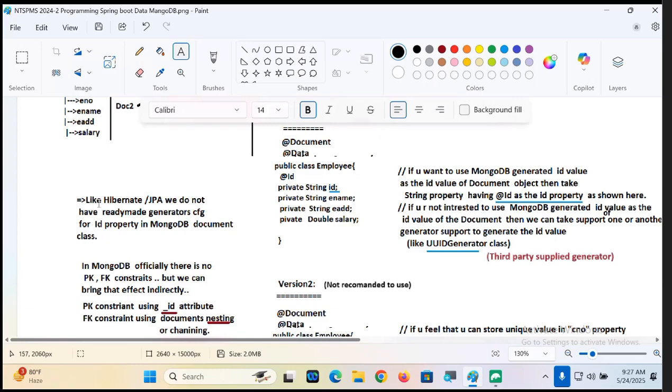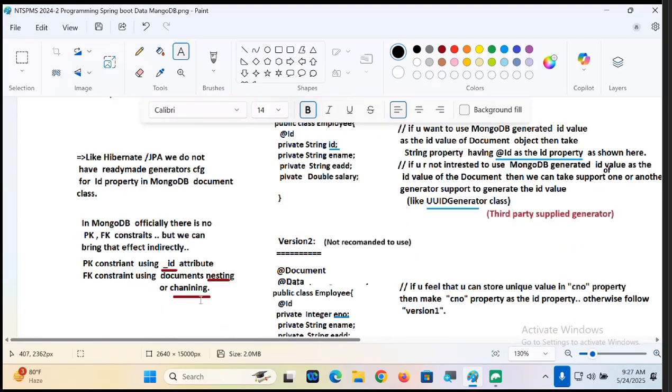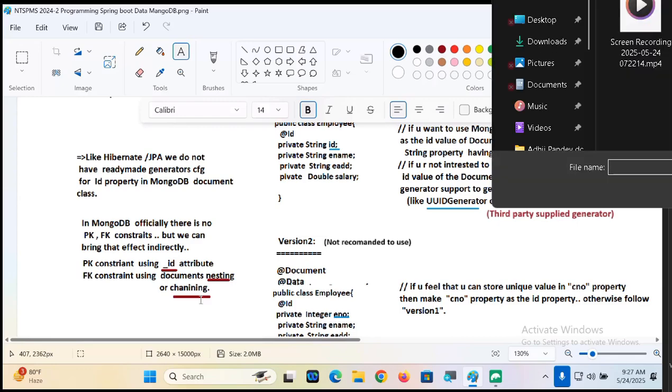Like Hibernate JPA, we don't have a ready-made generator configuration for the ID property in a MongoDB document. In MongoDB, officially there is no PK/FK constraint, but we can bring that effect indirectly: PK constraint using the ID attribute, FK constraint using nested documents. There is no PK or FK constraint, but we can bring that effect, guys.